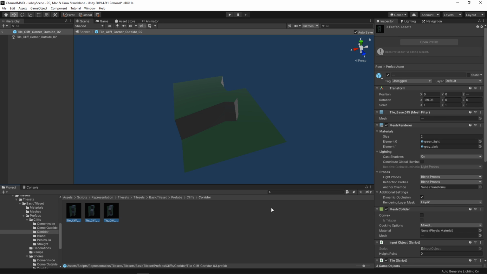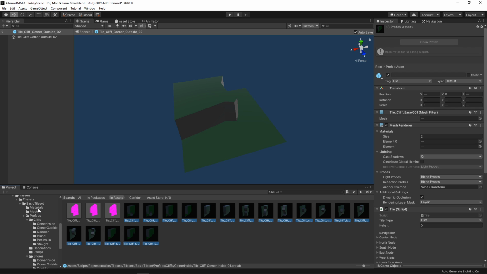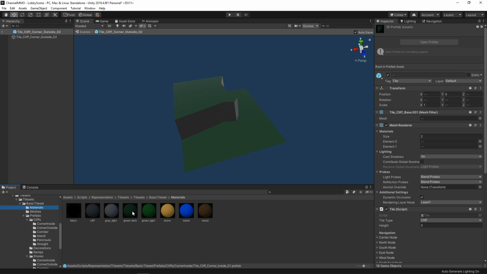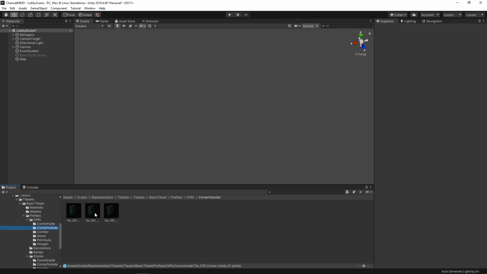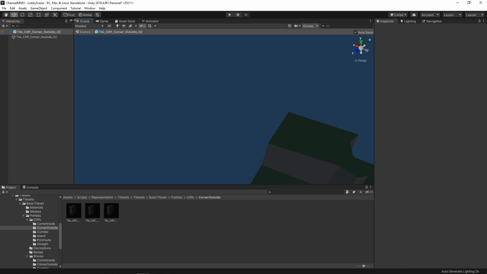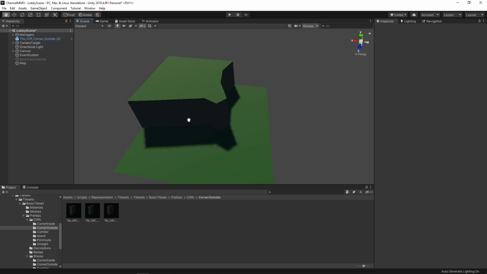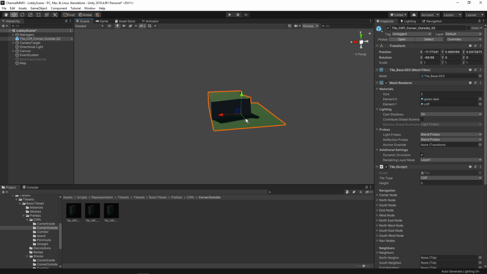And I deselected them. Let's go for tile cliff search here. And let's just do it this way. We're going to put in the green material and the cliff material on the 18 prefab assets. So that was cliff corner outside 2. So in theory, if we put this into the scene... Okay. That wasn't as bad as I was thinking.